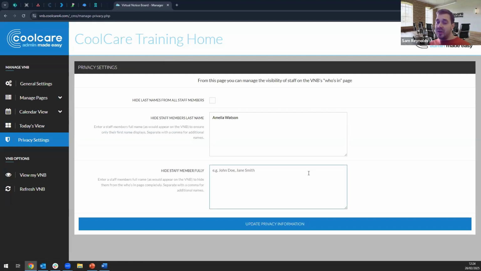Or you can hide a staff member completely. If they're not comfortable with showing on the virtual notice board, you can just hide them from there and they won't show on the VMB even if they are clocked in. So you can do that at any point, for your staff members' privacy, security reasons, whatever it might be. You can make sure only the people you want to see and only the information that shows on there for your staff would be available to see. And that can be done at any point.